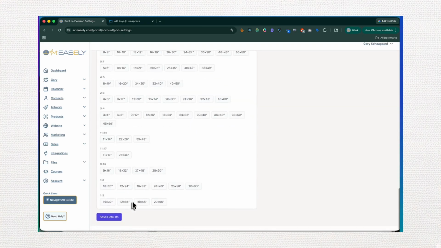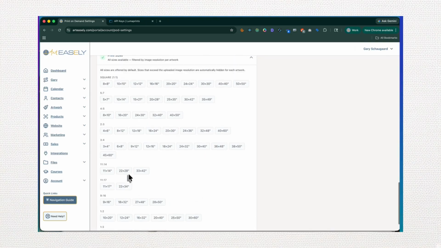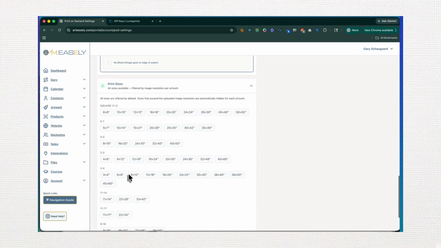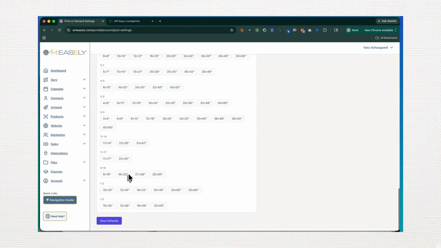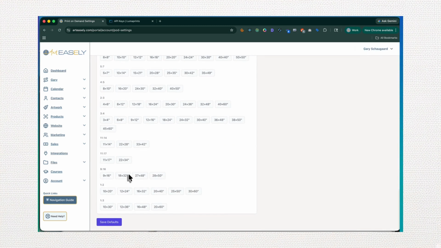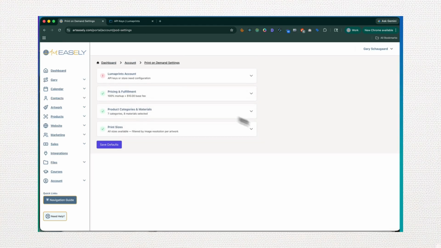Next is sizes. We have it going up to 60 inches, 50 inches in other cases, depending on the aspect ratio. And this is because those are the ones that are easy to fulfill through Lumaprints. Lumaprints does have larger prints available, and you can order them directly through their site. And we'll work on getting more sizes as we go, and building guards on what can be sold for each category.